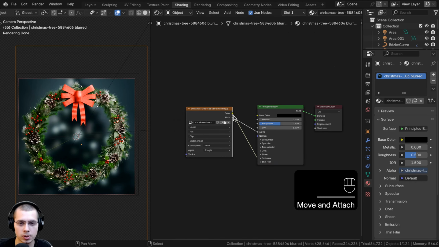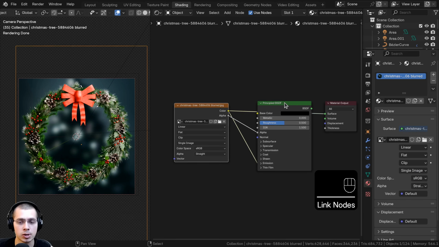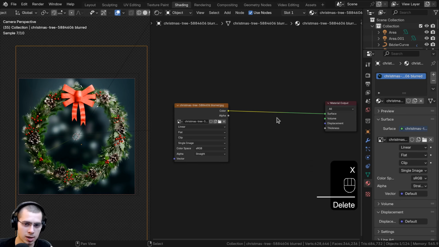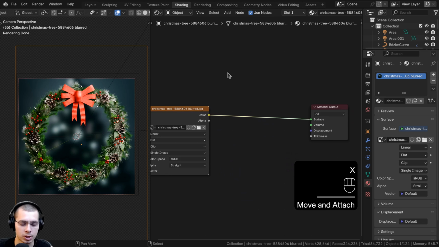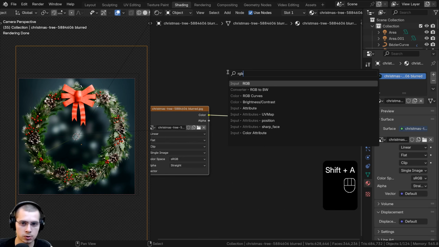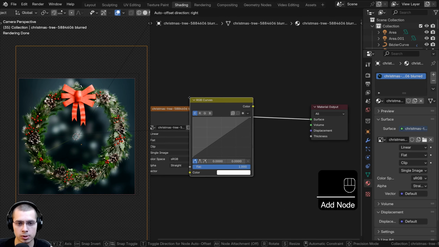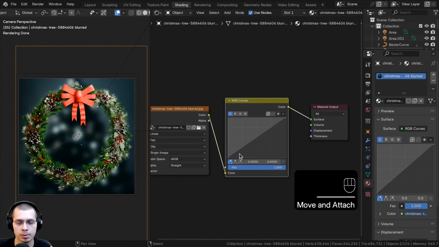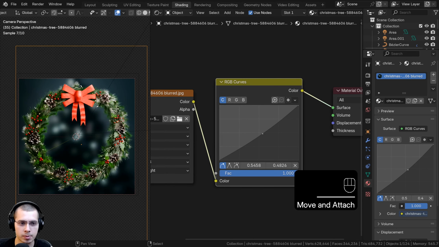So what we can actually do is just take the color and put that directly into the surface, and that will act as an emission. And then we can select the principled shader and just delete it. So now I want to change the colors. So we're just going to search for the RGB curves, and we'll stick this here between the image and the material output. And the first thing that I want to do is make it a bit darker.